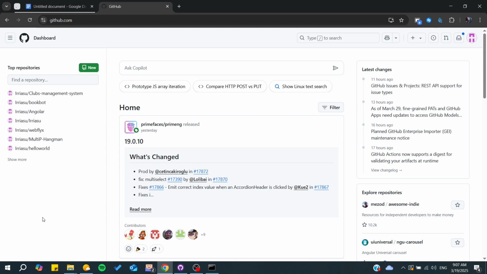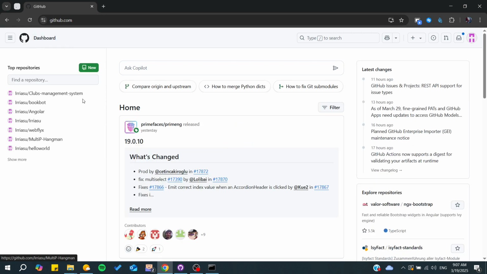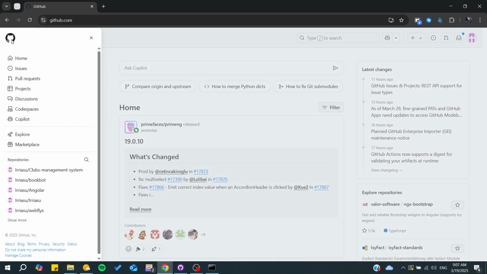So basically, all you will be needing to do is to simply log in to your GitHub account, and after that, you will need just to access either your settings or you can simply access your account or your profile. And here I'm already on the dashboard. So basically this is the dashboard and you would be needing to go to your profile.